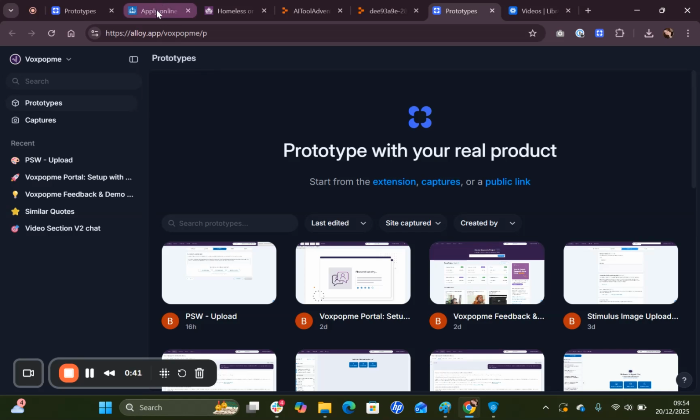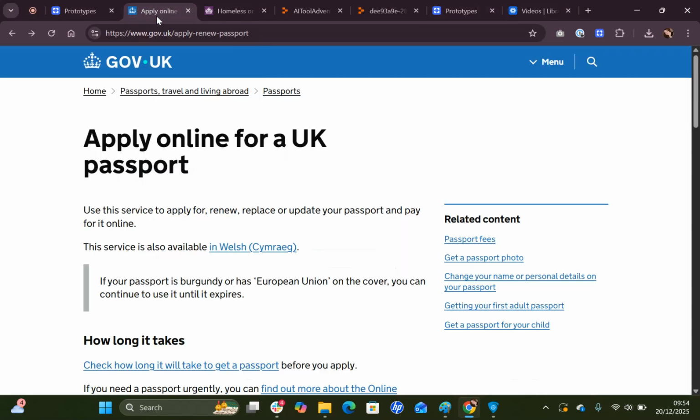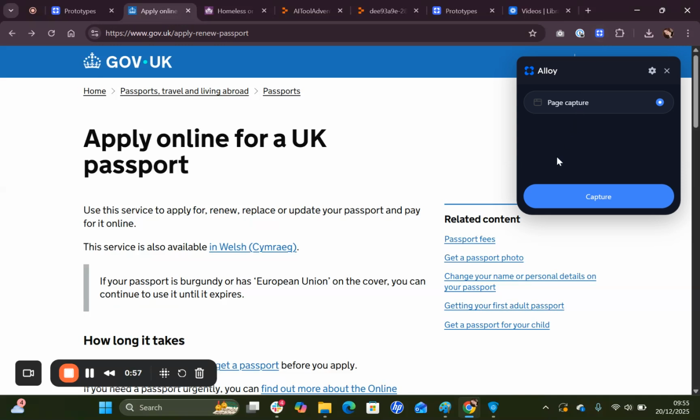So here is an example of the gov.uk passport page. Let's say that I want to make changes in that. Once you've downloaded it, you've got this extension at the top here, and you click to capture. I'm going to pause it because it takes a couple of minutes.